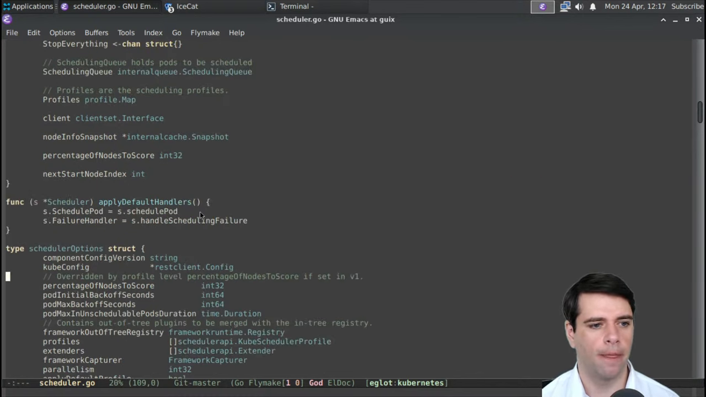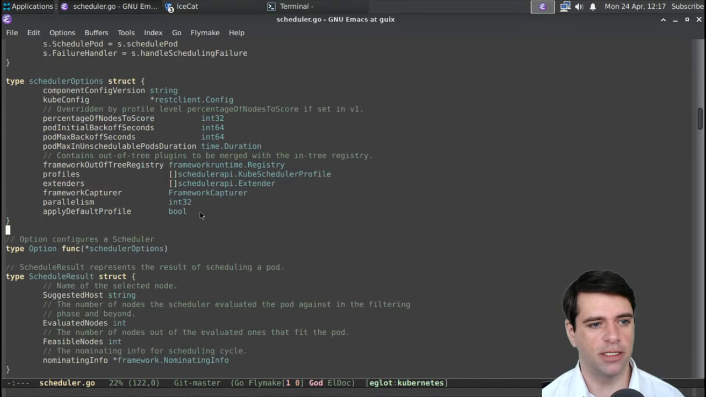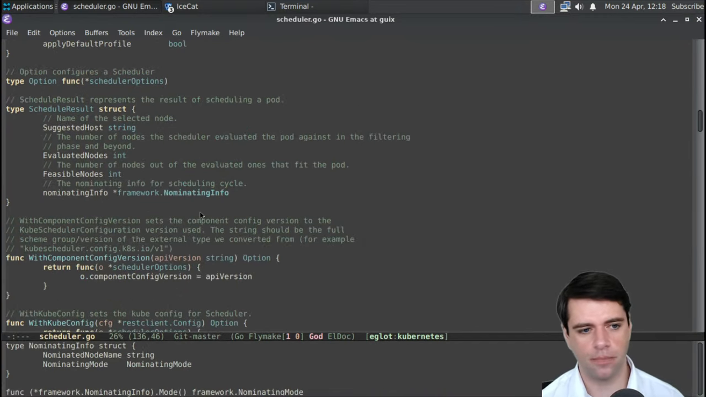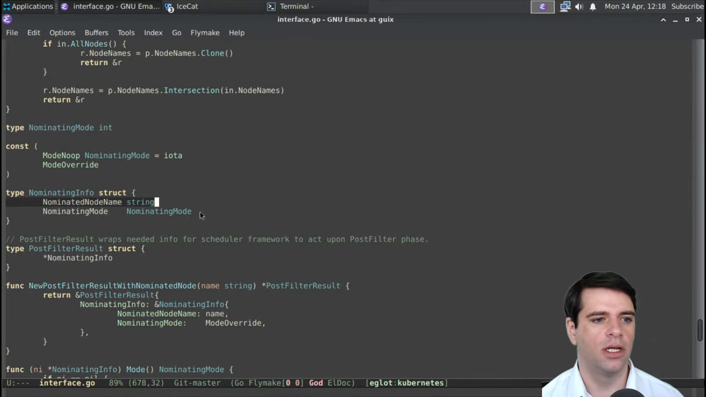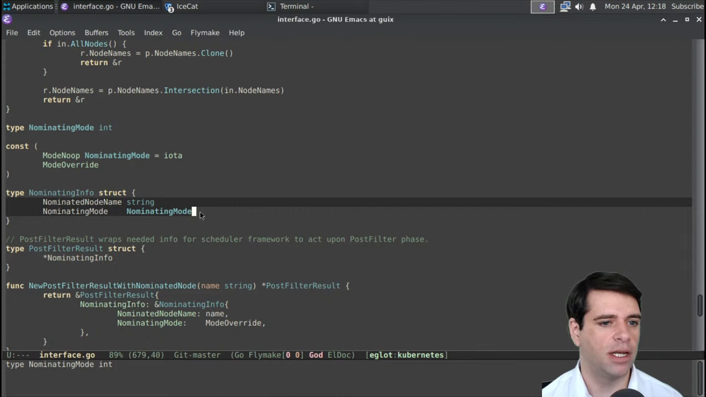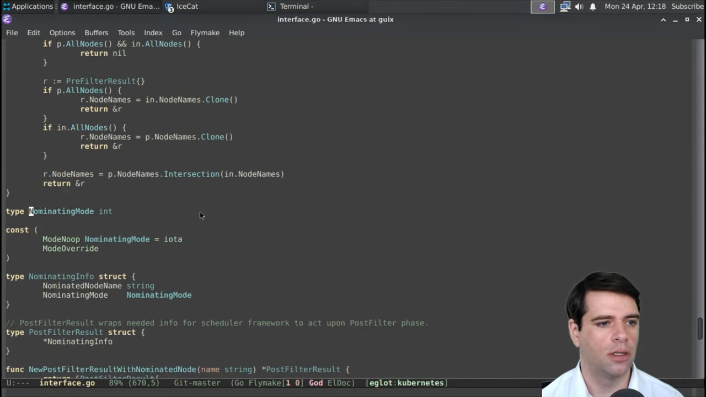Index start node index. Then we have options. The percentage of nodes to score says overridden by prior profile level percentage of nodes to score. So we'll look at profile. It's got things like extenders, parallelism. And for schedule result, we have the host that I guess we tried to schedule on, the number of nodes that we evaluated, the number of nodes out of the evaluated ones that fit the pod. But I guess we get the number of nodes, but not which nodes, and then nominating info for the schedule cycle. So nominating info may include things like where we think it should go. So look at nominating info. It's got a node name and a nominating mode. What's a mode? An int.